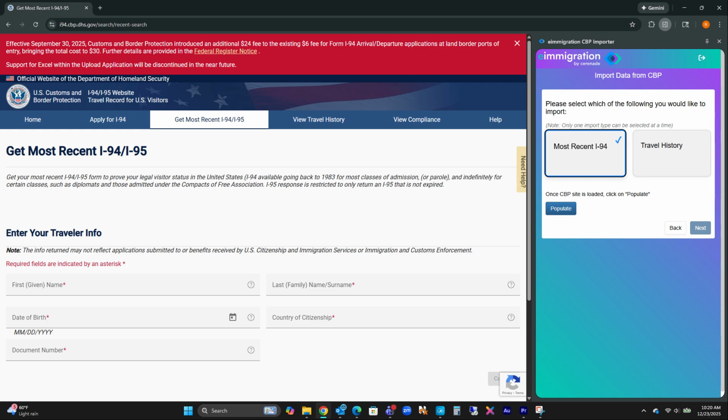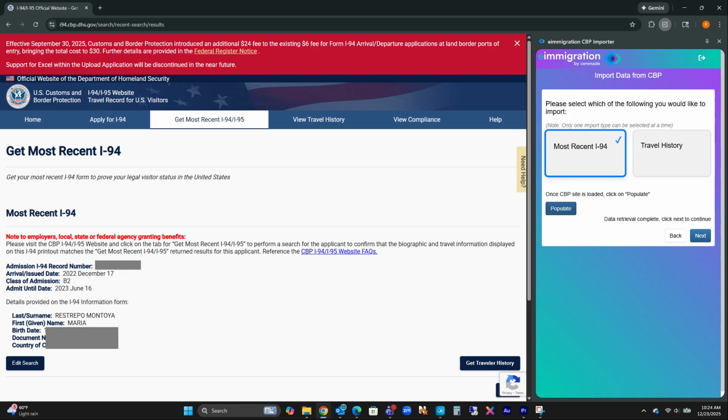Your web page should now take you into the CBP website, and a Populate button has appeared. The CBP website is asking you to input details of the client, but the Populate button on the right, on the extension, will proceed with adding that information for us. Let us click on Populate, and we'll see the page has been filled, and will now show the most recent I-94 on the client. On the right, we can click on Next.